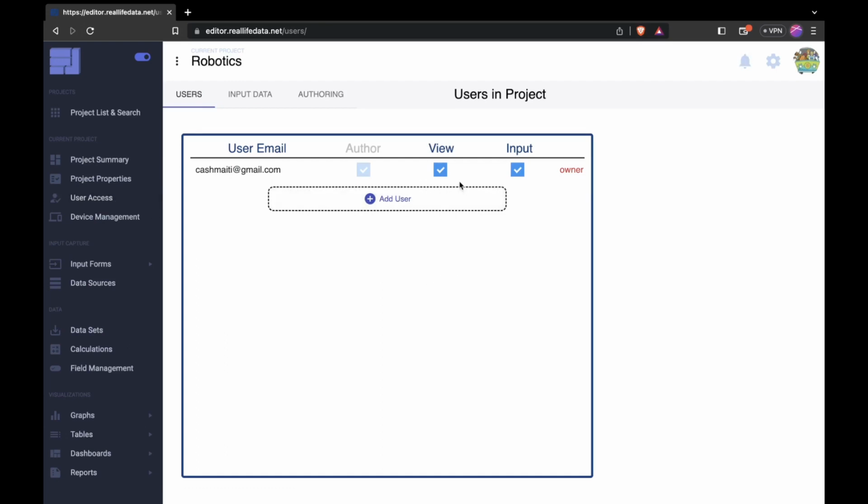On the right, there are 3 checkboxes which highlight the permissions of the user you shared to. If the user needs to fill out the form, select Input. If the user wants to view the graphs, tables, and dashboards as well, select View.